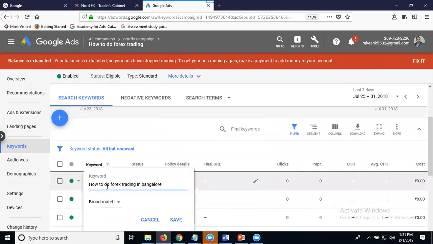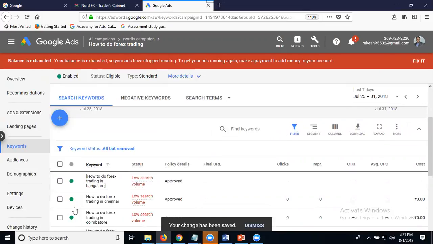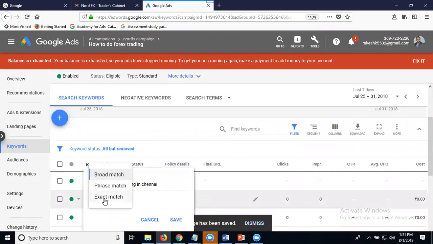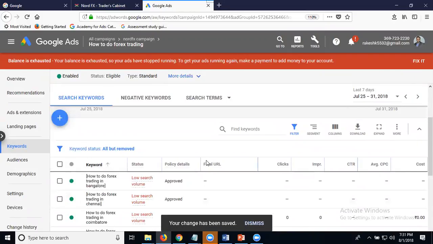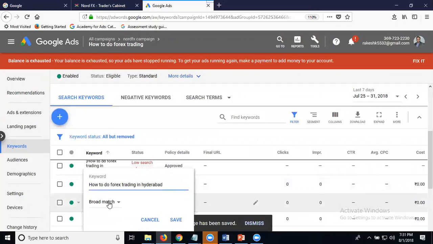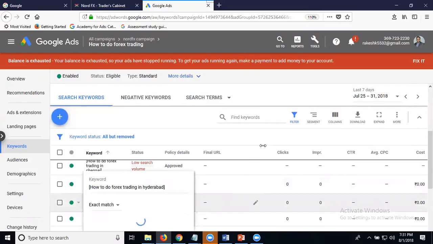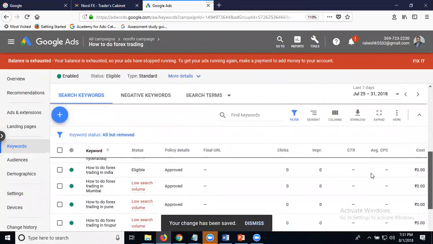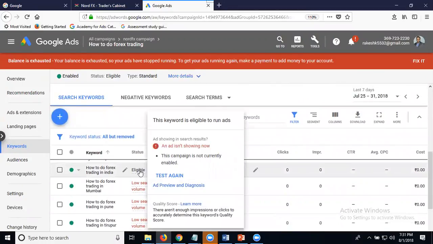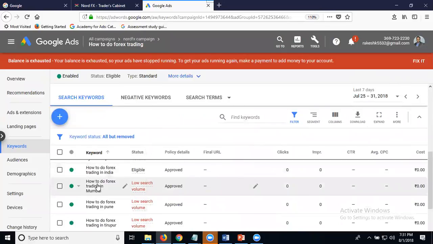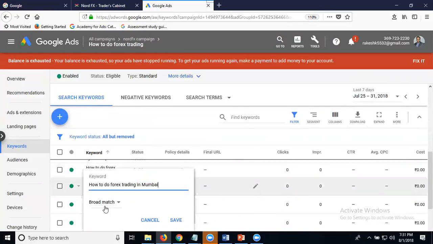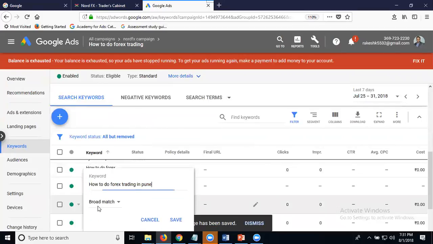Select the keyword. Click for exact match. Now select it. Click for exact match. See this one. They're showing as eligible. Don't click for exact match, or they can show your ad for broad match. Now click here. Select exact match. Click for exact match.